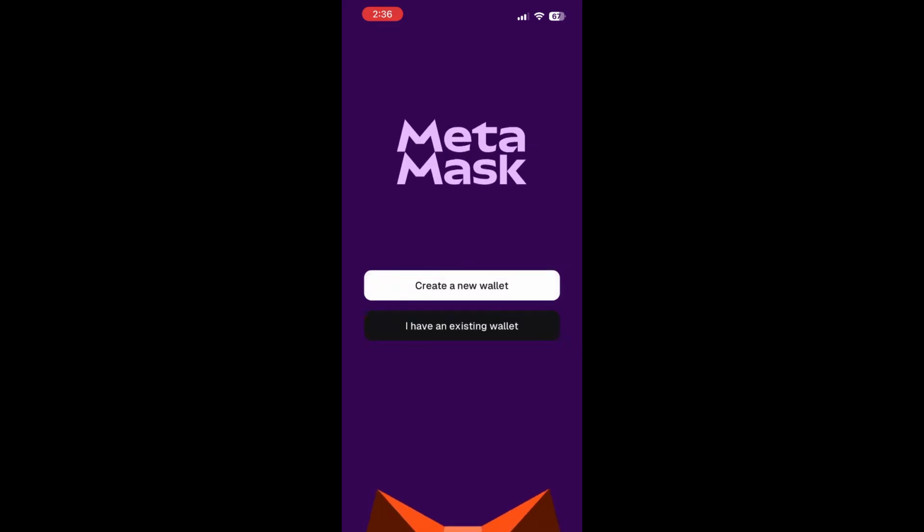In MetaMask, your secret recovery phrase, also called a seed phrase, is the main backup for your wallet. If you lose your password, delete the app, reset your device, or install MetaMask on a new device, the recovery phrase is normally required to restore access.